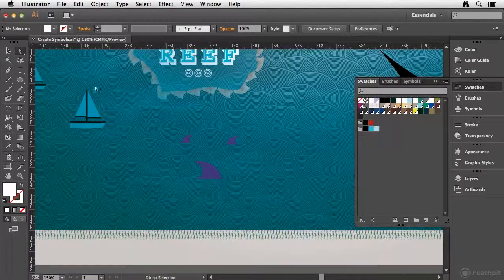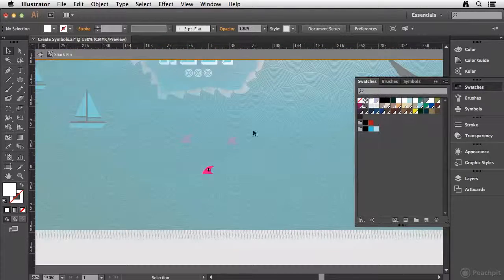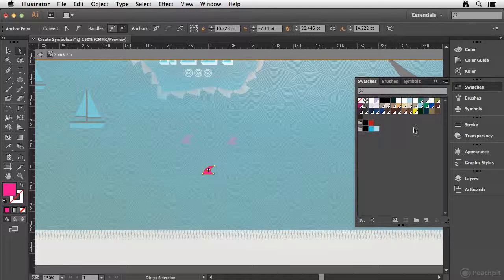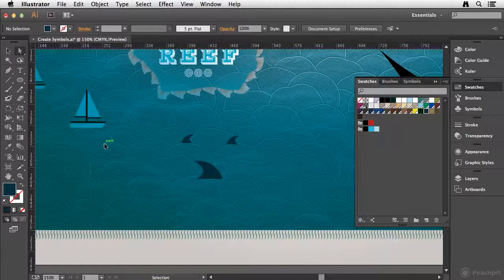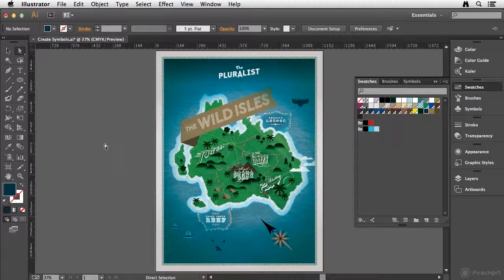Let's do this one more time. Let's go ahead and double click on one of the instances. Let's go ahead and change the color of the shark fin. This is going to use this dark blue color up here. So I'll just go ahead and apply that. Hit escape. And now all of my instances have been updated. So when creating your own artwork that contains repetitive elements that you'd like to update efficiently, remember that symbols are definitely the way to go.